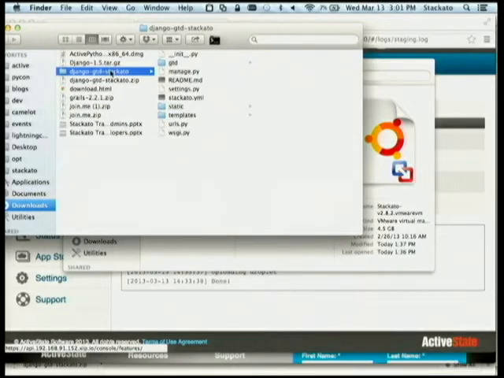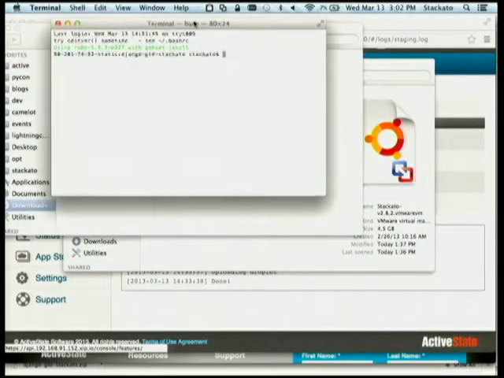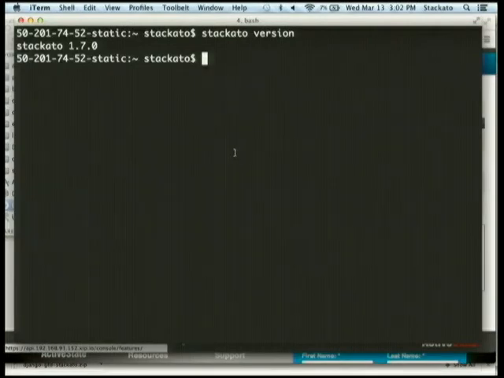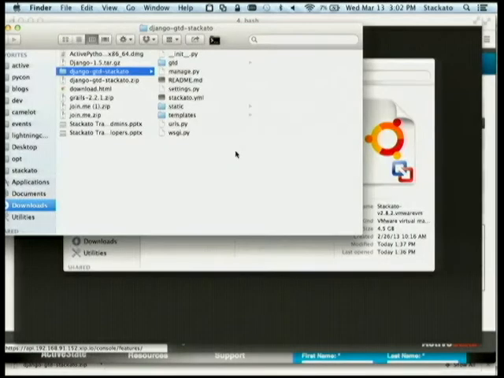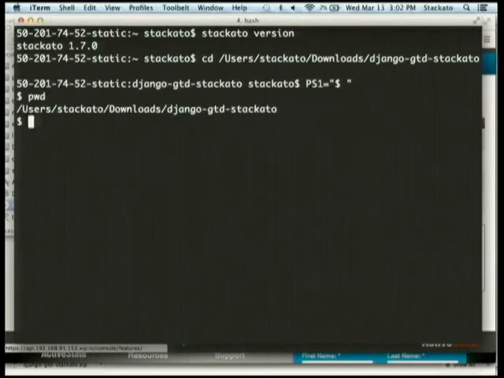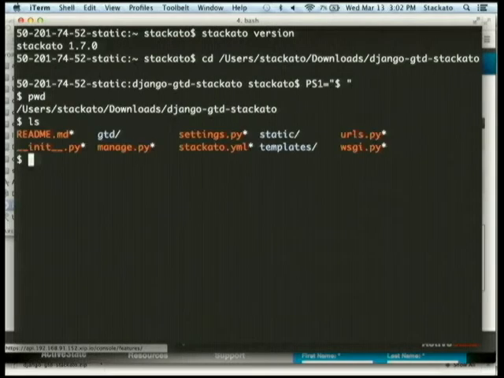this Django GTD application for staccato. So if I have a shell that's running here, let me use my other shell, sorry. So let's say I want this guy. If I cd into that directory, so I'm now in a directory where that application is. And if I look in this directory, the colors aren't great.